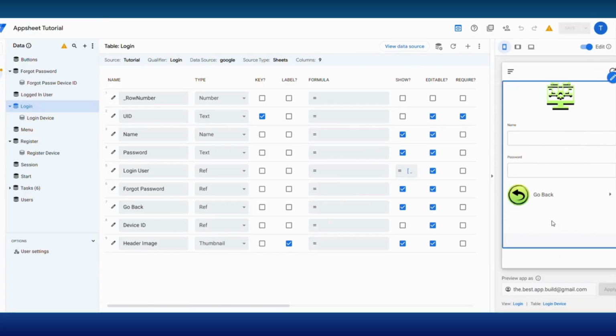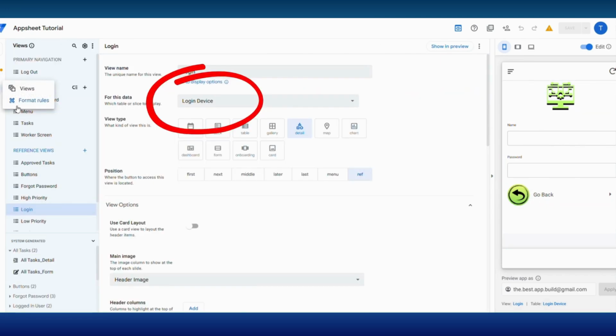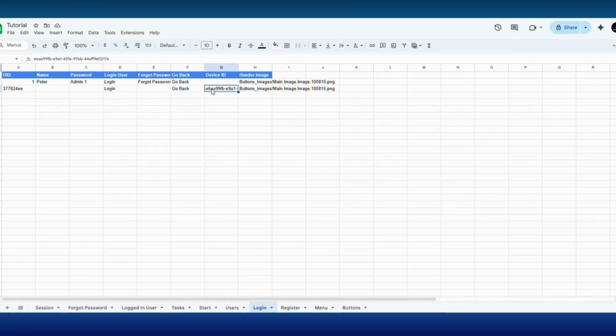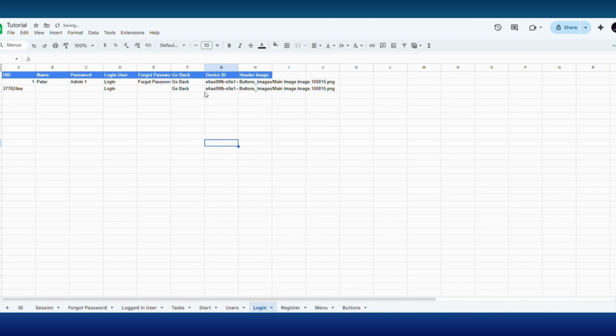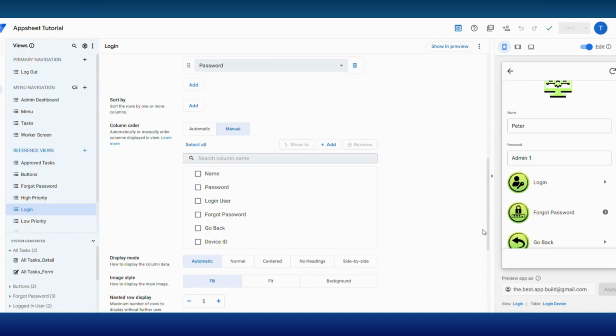You will see that the button still does not show. This is supposed to work, but remember, the view that we are in is linked to the slice that only shows the line linked to the current device ID. The device ID is not on the top line, and AppSheet will always use the top row for a view, so let's copy the device ID into the top line. Great, there is our button.